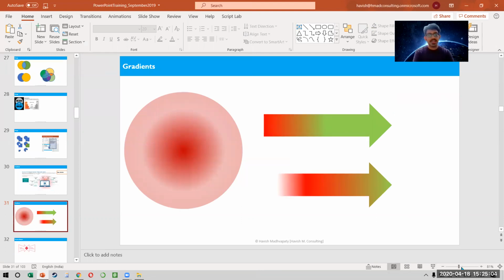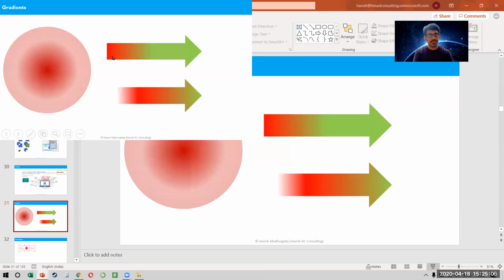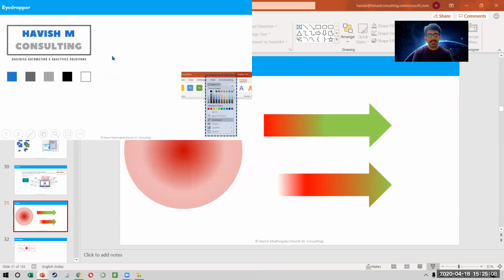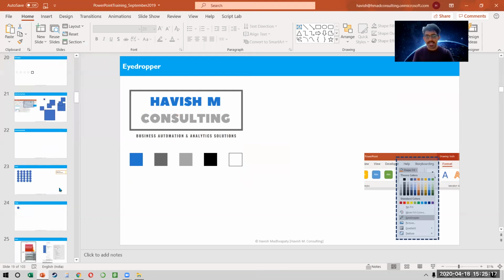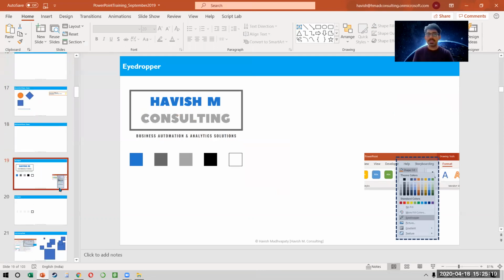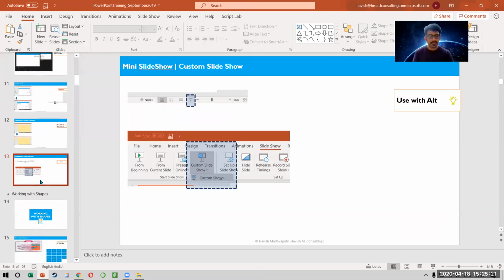Let me do that once again. I press Alt and Slideshow. Then let's say I want to go to a different slide. I suddenly feel, no, this is the slide I want to come to. So I can just press Escape and I can jump to that slide. So this is an alternative rather than scrolling up and down like this. It's a much better way of jumping from one slide to the other.